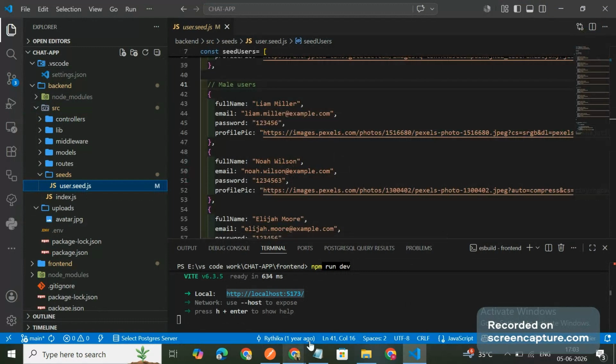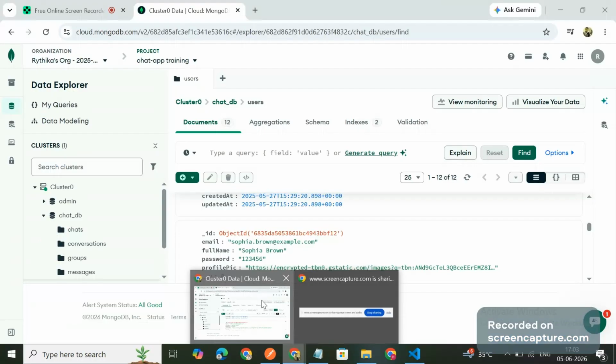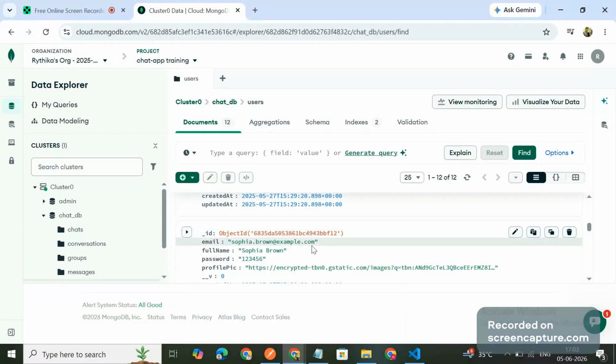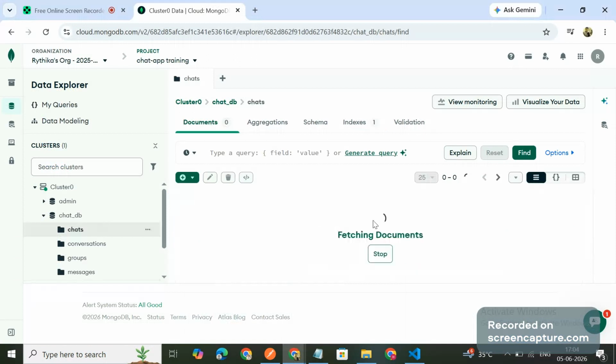Now I have connected to the cluster, and as shown, users, chats, all your conversation chats, everything will be stored in MongoDB Atlas. You can use MongoDB Atlas online. Now this setup is over.